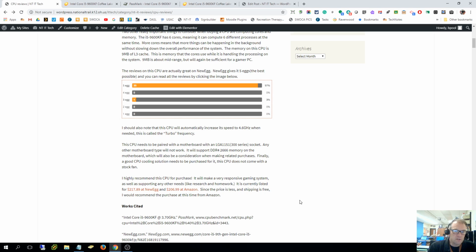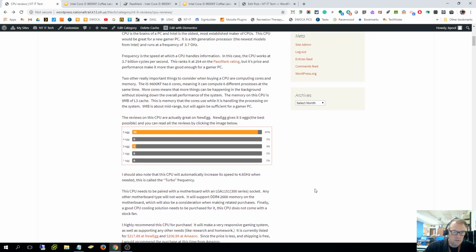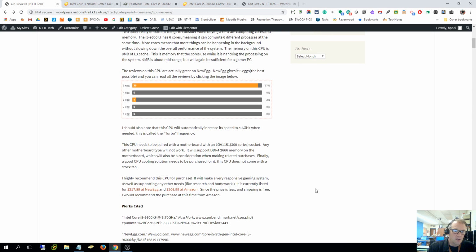I should also note the CPU will automatically increase its speed to 4.7 gigahertz when needed. Did I define gigahertz? I think I did up there, right? This is called the turbo frequency. The CPU needs to be paired with a motherboard. So I'm giving the same information, but it's not just a huge list. I could list stuff, but it's not making sense to somebody, right? If somebody's reading this that doesn't know all about stuff, just giving them the list means nothing. This is a writing assignment, not a copy and paste assignment, okay?